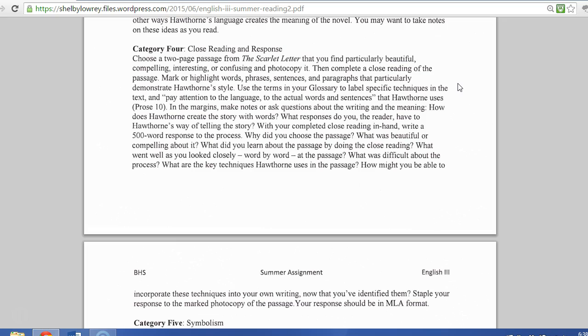What I would do is I would just simply pull up that PDF file, locate the section within those pages that you're wanting to complete your close reading and response on, and print those pages off. I think that's going to be a lot easier for you than trying to locate a copy machine. But again, I will take a photocopied page, so it's up to you. But you're going to complete a close reading of that 2-page passage.